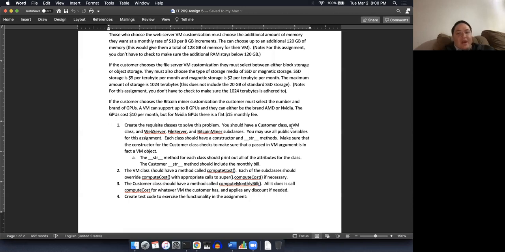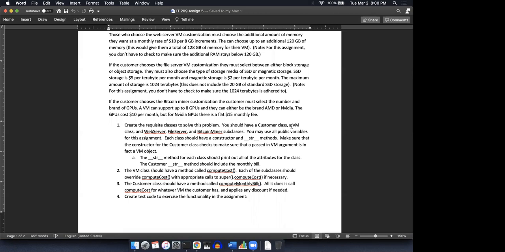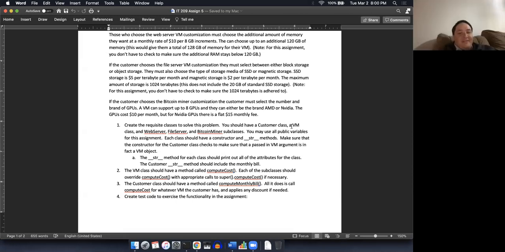You guys are saying no. Why not? Because a VM is like a web server or a file server or whatever server you're doing, where a customer is not a computer, he's a human being. Yeah, perfect. Exactly. That's exactly right.